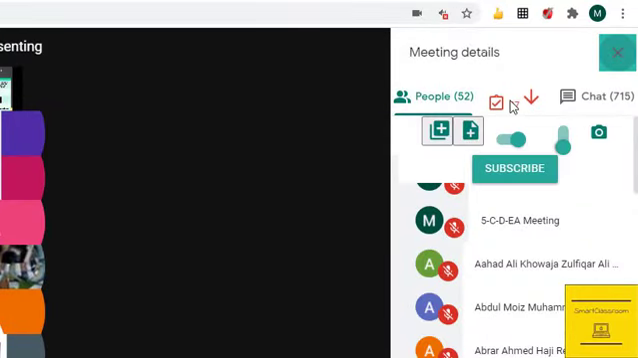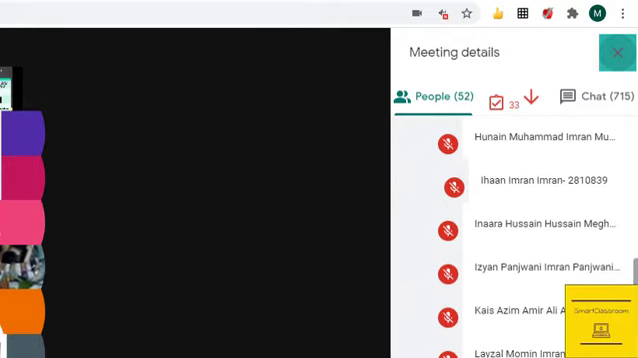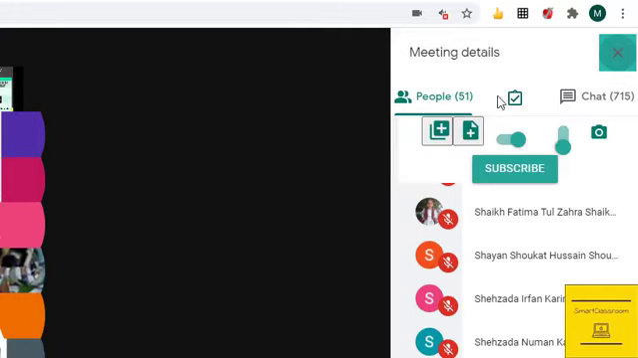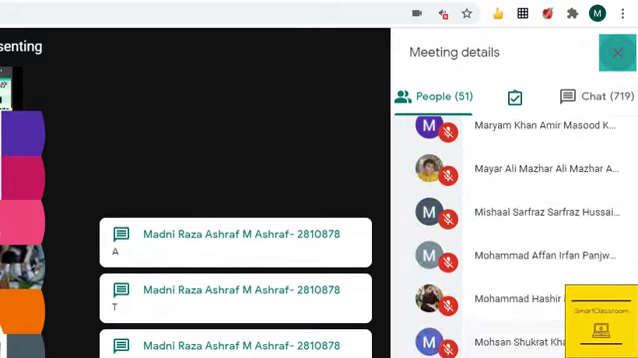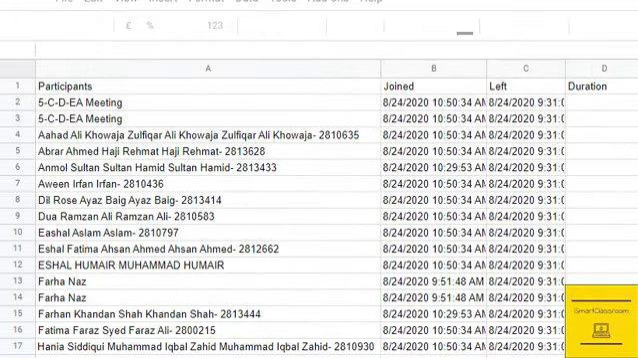Now what you have to do, you will click here and scroll it. Otherwise it will not take your attendance. Once you have finished the scrolling, now what you have to do, click on this green new spreadsheet icon.